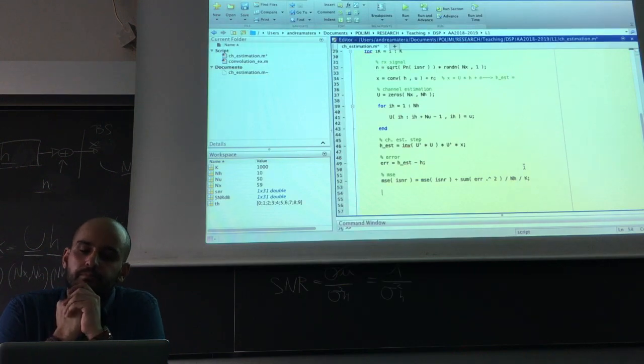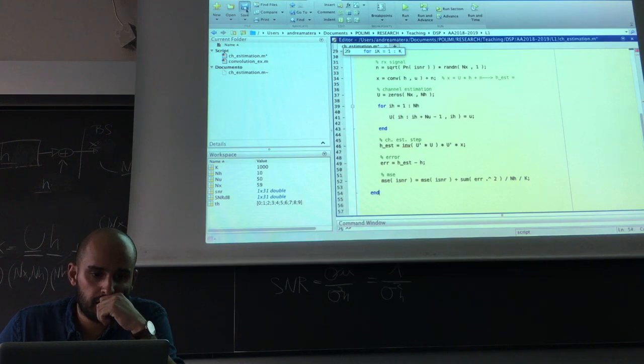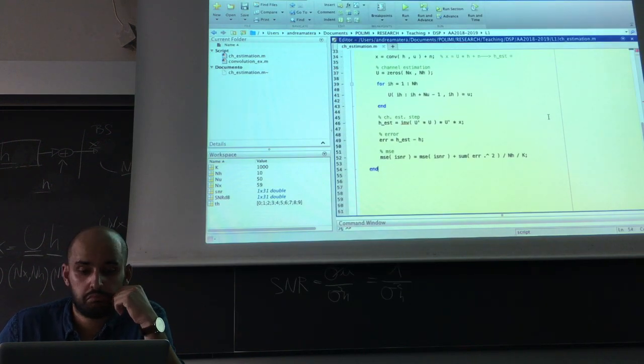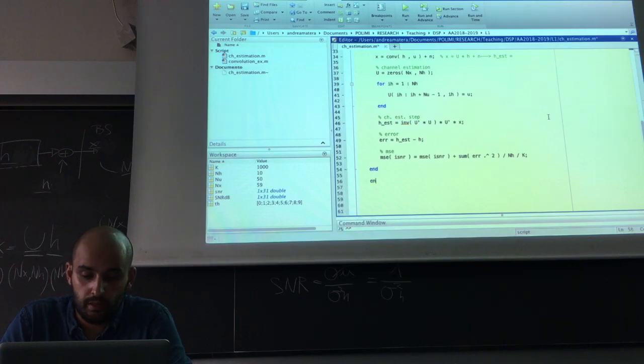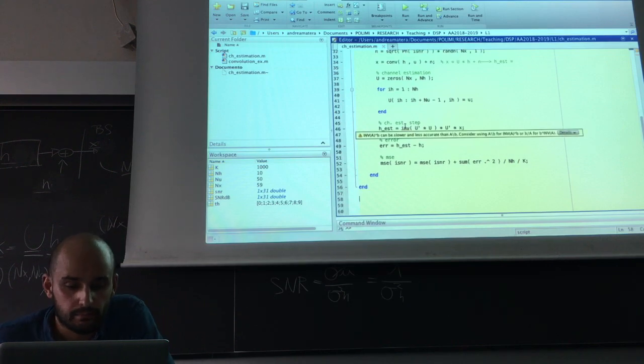And then I think it's okay. We are pretty much done. So we end the first cycle, we end the second cycle, and MATLAB is complaining. Let's see what MATLAB has to say.